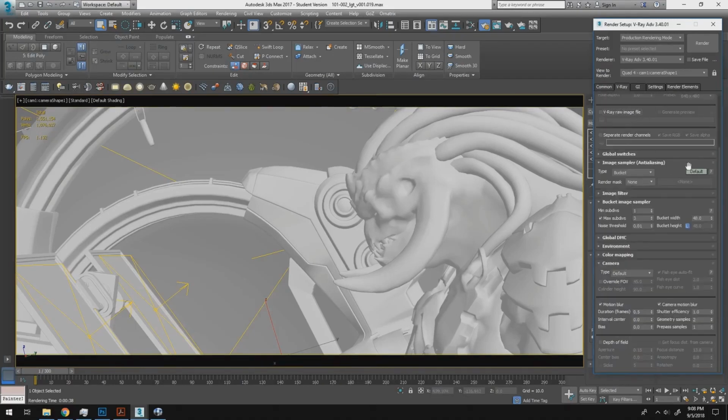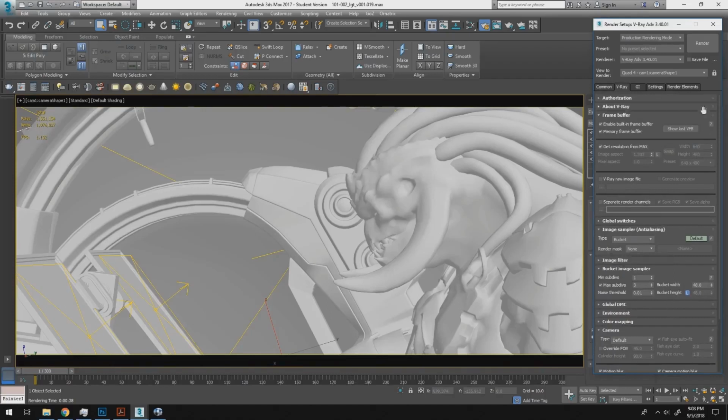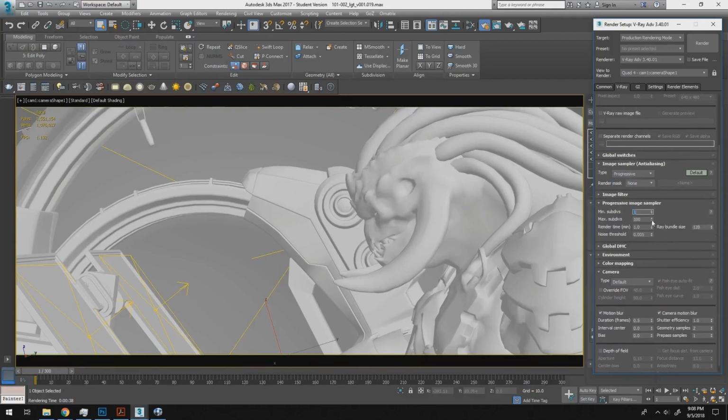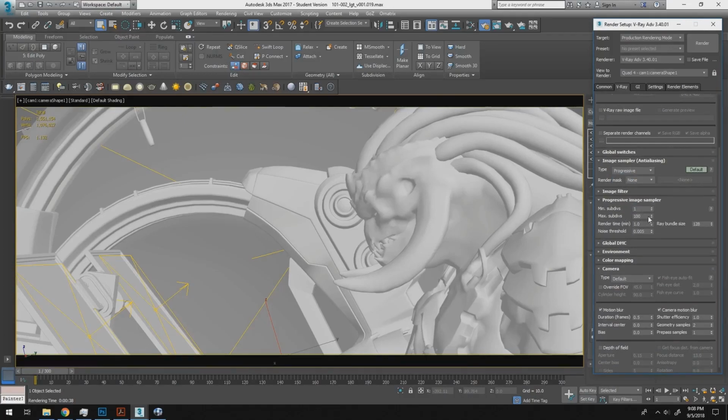And the second thing to take care of is, well, this is more of a V-Ray specific case, and on other renderers it probably has a different name. It's just how the image is sampled. So basically how much noise is going to be in the final image.